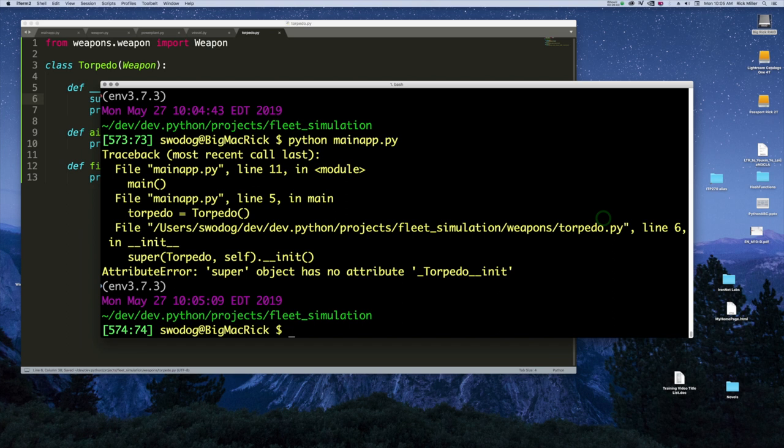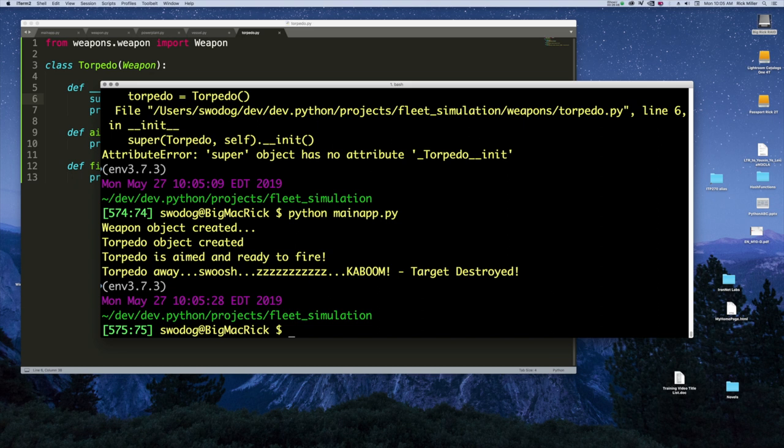So that was a good exercise, is why, as soon as you get something that you can test and run, you want to do it, right? So we have weapon object created, torpedo object created, and then torpedo is aimed and ready to fire, and then torpedo away, swoosh, target destroyed, right? All right, so we have everything in place. We have the abstract base class architecture. We've created a torpedo. So now let's go create a power plant and then a submarine, and then I'll show you how you hook these things up.